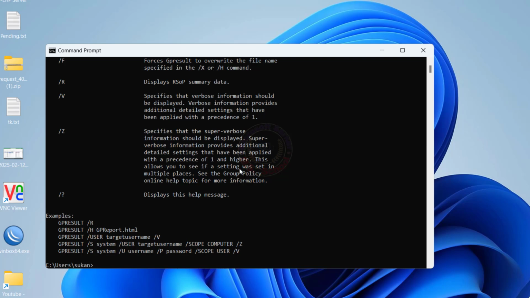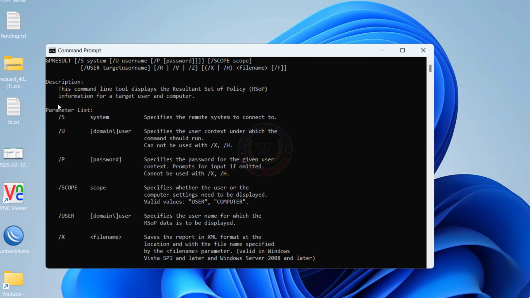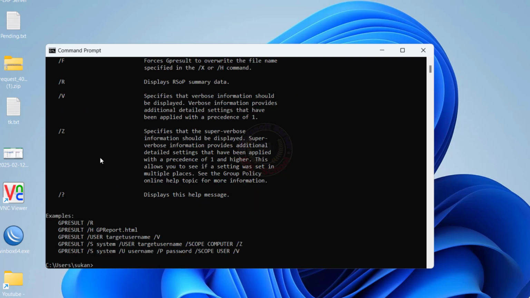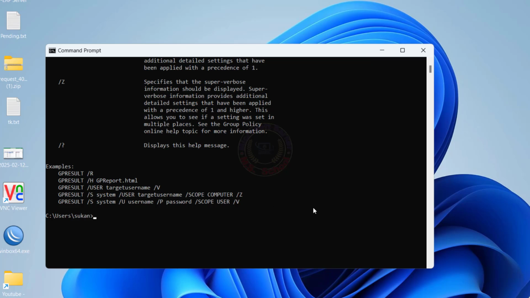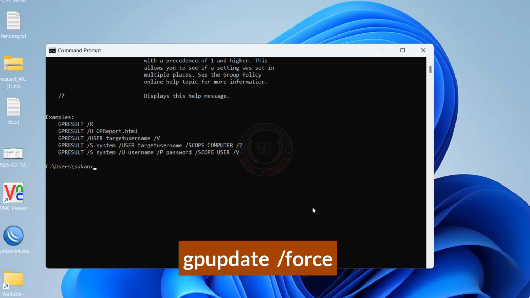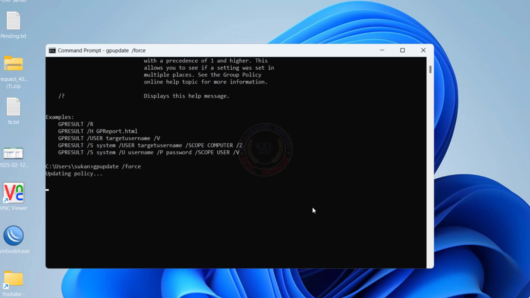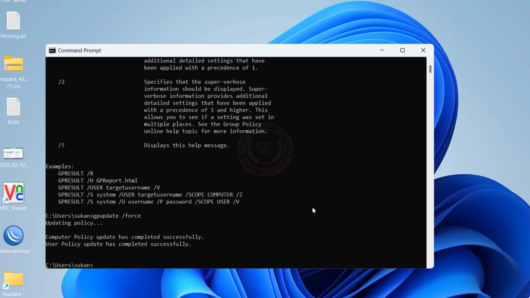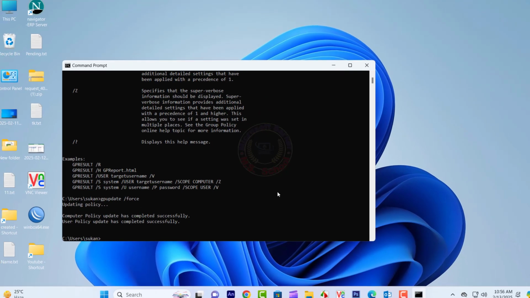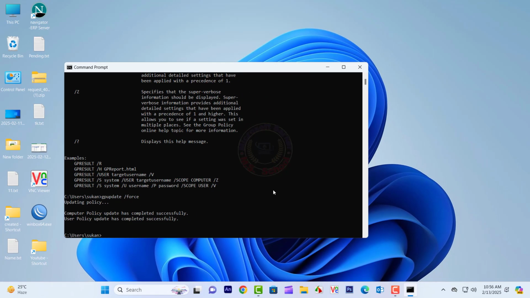Now check the update results. So type gpresult and press enter. Do you see the computer and user policy update has completed successfully? If you see not successfully updated, then again type gpupdate /force and press enter. Again the message of computer policy update has completed successfully. Close the window.